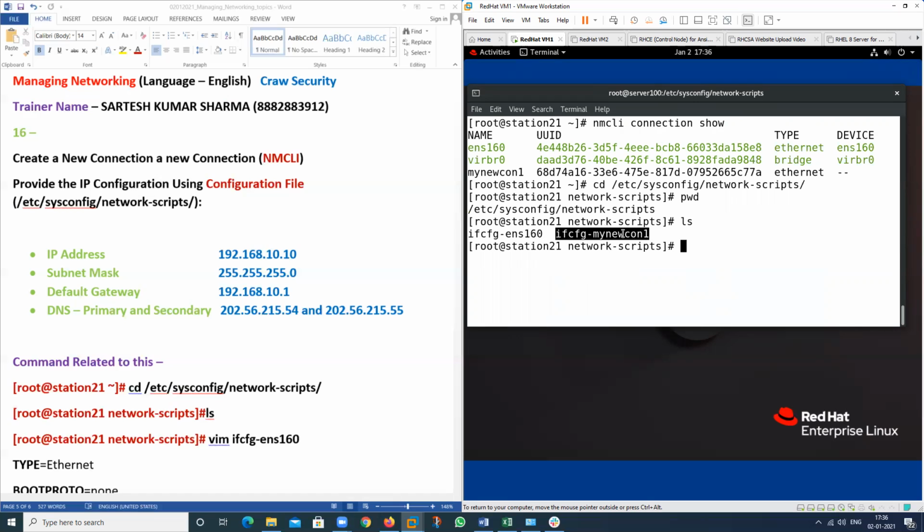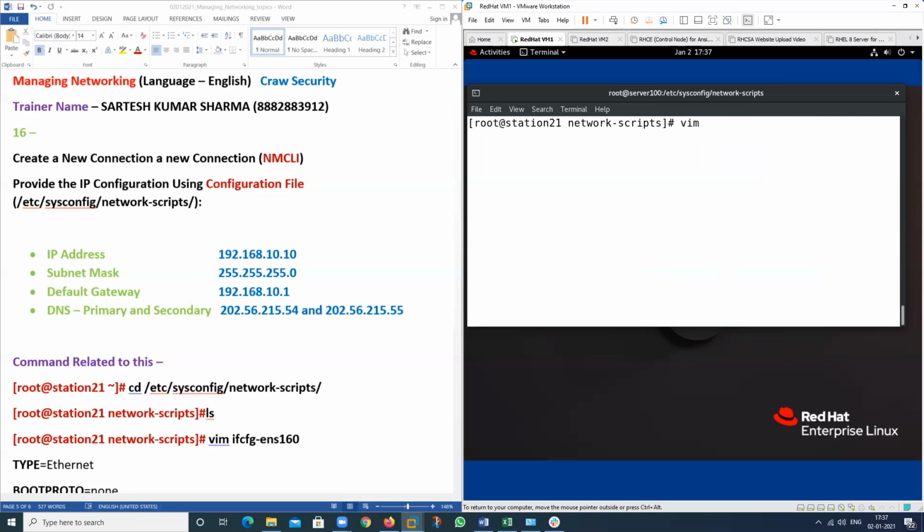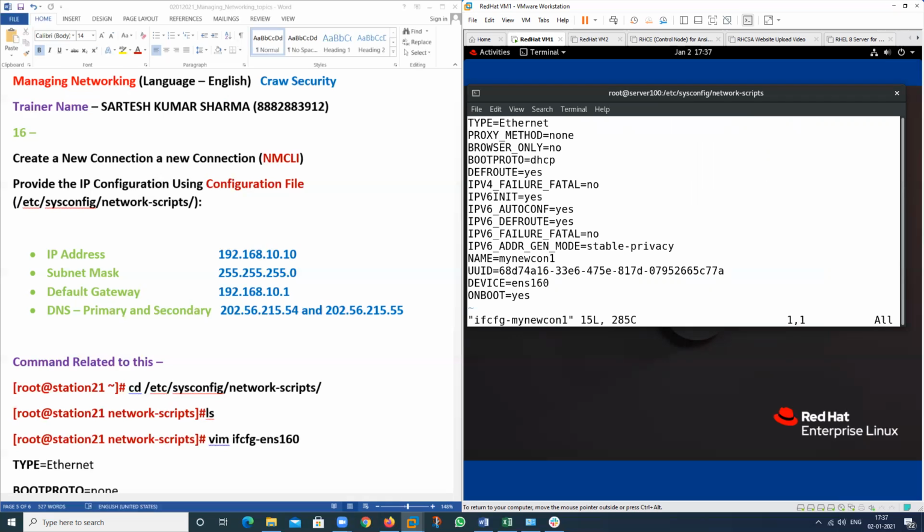So this is the file name, and I want to provide the IP address. So you open this particular file. For opening the file, we use any editor. It can be Nano, it can be vi, it can be Vim. I will use Vim, then the name of the file, this one. So open this one. By default, the type is Ethernet.